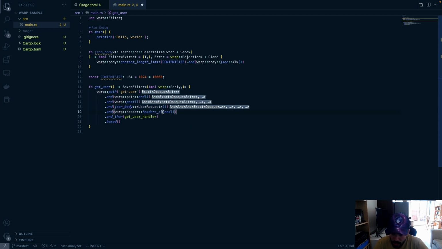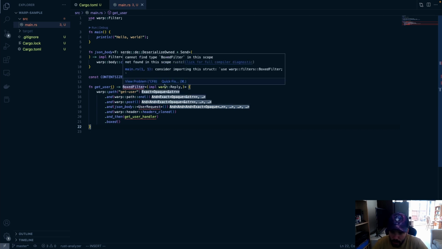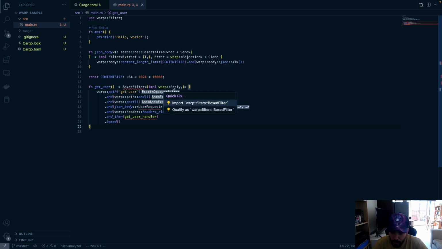Then it accepts the headers from wherever you call this function from, be it Postman or the front end. And then it takes as an argument the actual function which this endpoint is going to be invoking, and then returning whatever the return type of this function is back to the user invoking the endpoint. So let's first import BoxedFilter, because this is something we import from the warp library. It's as simple as that.